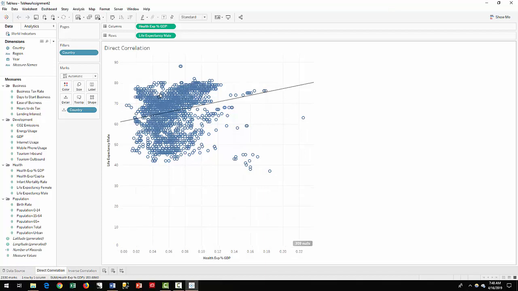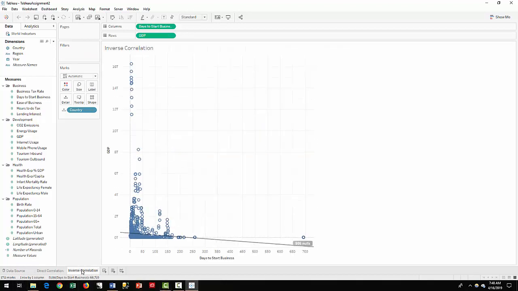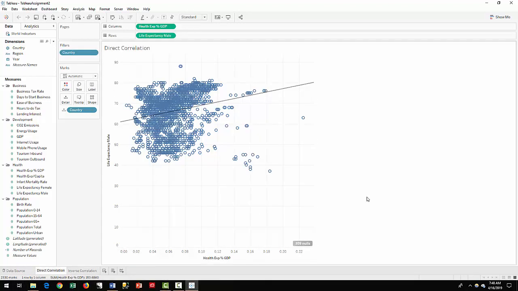Okay, here it is. And if you remember, we did 2 things with Tableau Assignment 2. We did a direct correlation and an inverse correlation. And so I'm in this workbook, and that's key, that's important. So let's go back to the assignment and see what we do next.